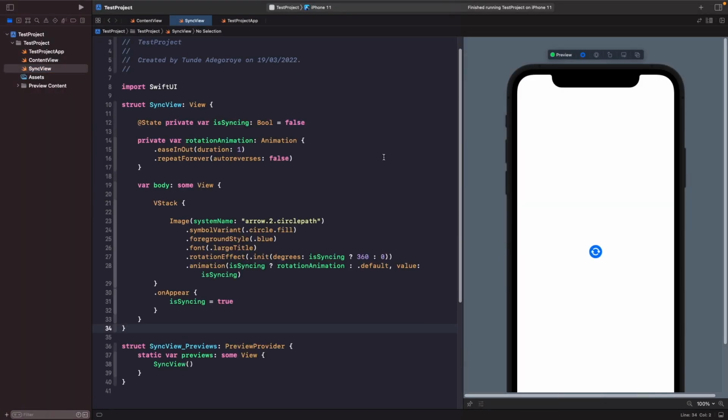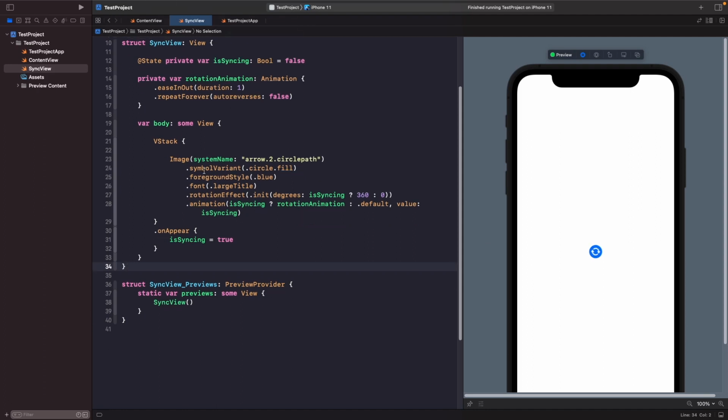Okay, cool. Just briefly, what we have here is our isSyncing, which dictates whether our view should be syncing. We also have our rotation animation here, which for now has been set to ease in and out. And we just have an SF symbol that we're rotating 360 degrees.